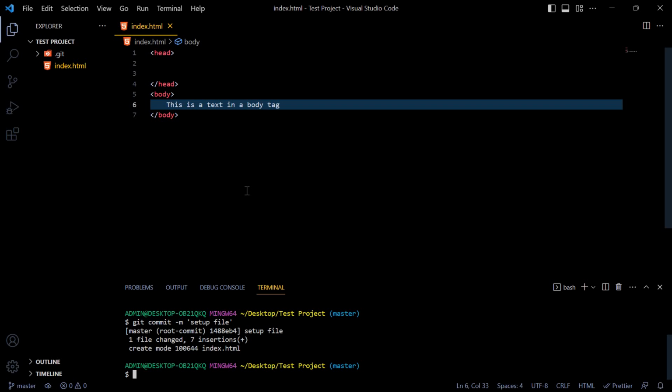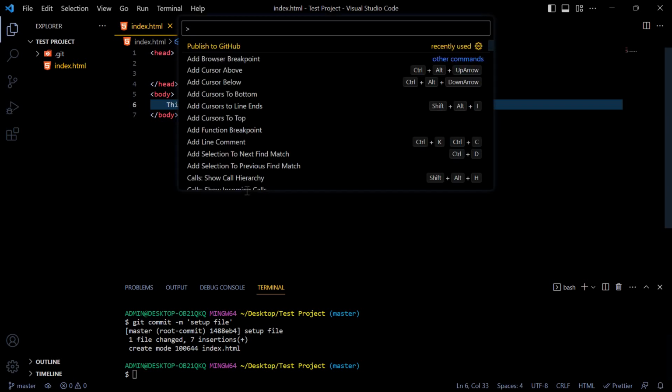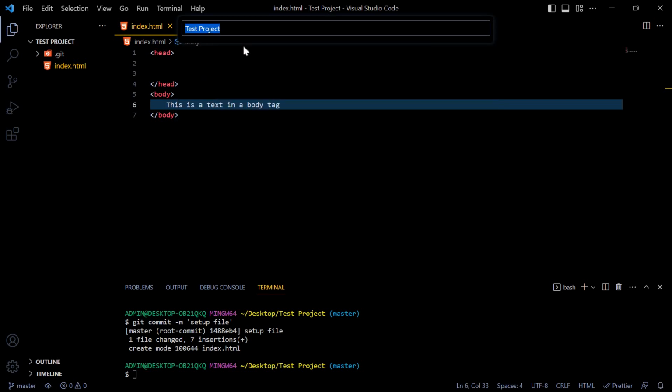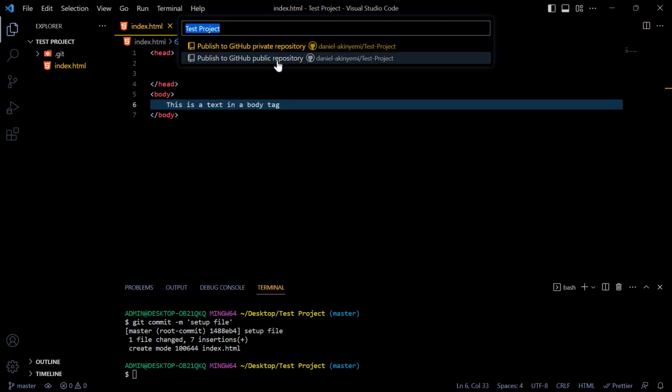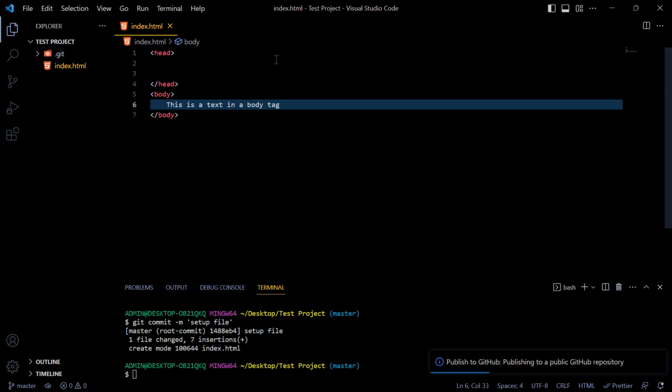All you just do, you press Ctrl+Shift+P, then you click Publish to GitHub. And to get this done, make sure you have already connected your GitHub to your Visual Studio Code account. Then you click Publish to GitHub. Then you choose to make it private or public. For the sake of this demo, I'll make it a public repository so I can show you. So I click Publish to GitHub public.